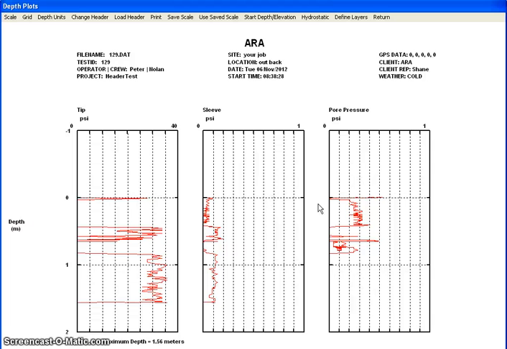Now this cone plot settings came up in PSI, PSI, and PSI because that's what I had selected in the cone plot. You can change all those settings up here. You can even plot out stratigraphy if you'd like. That pops up here as well.